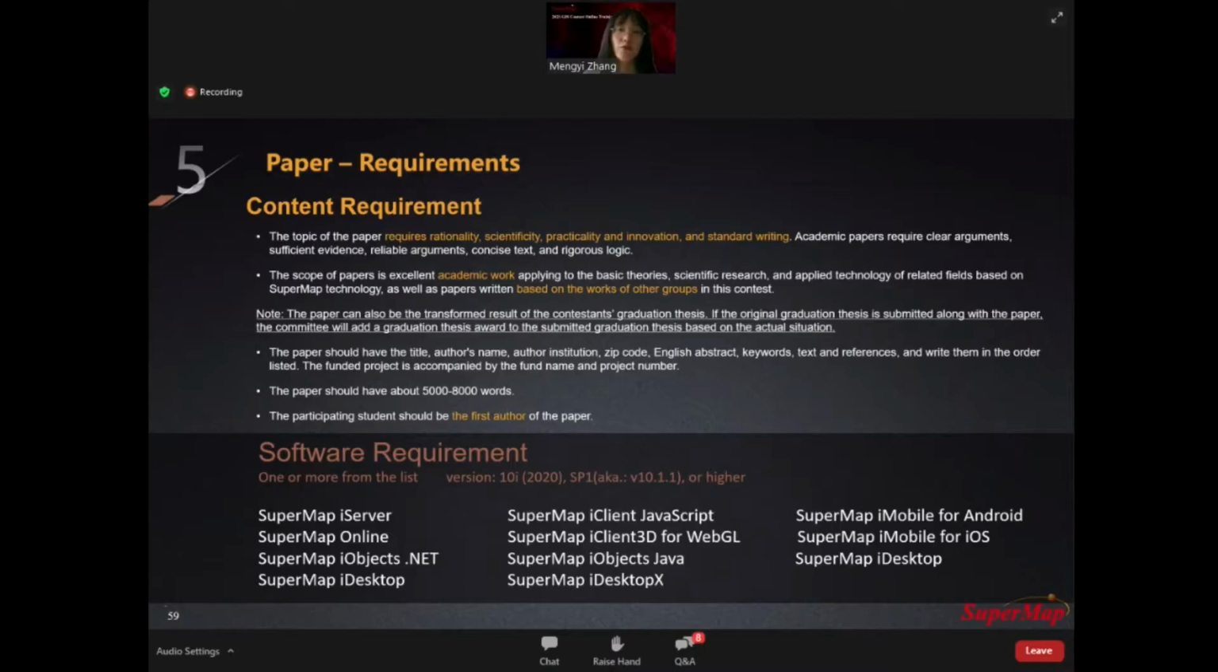And if you're working on projects for other groups in this contest, and you think your work is good enough to write an academic paper, then you can write it and submit it to the paper group. And the participant students in this group must be the first author of the paper.